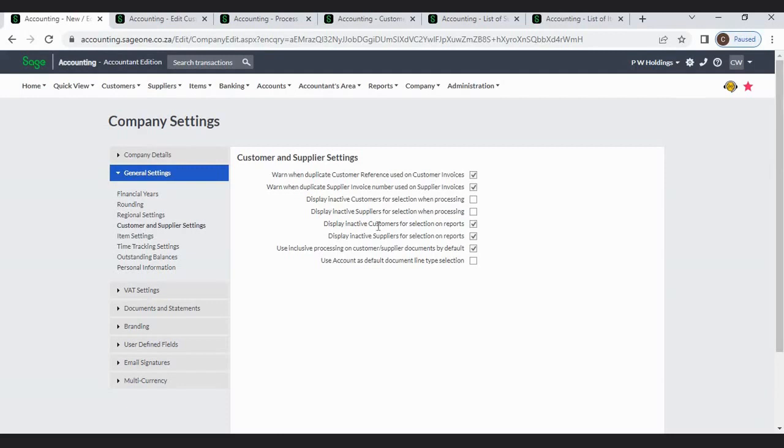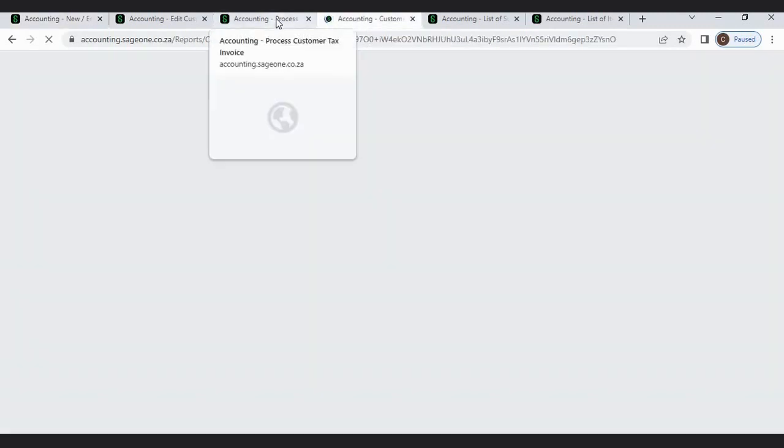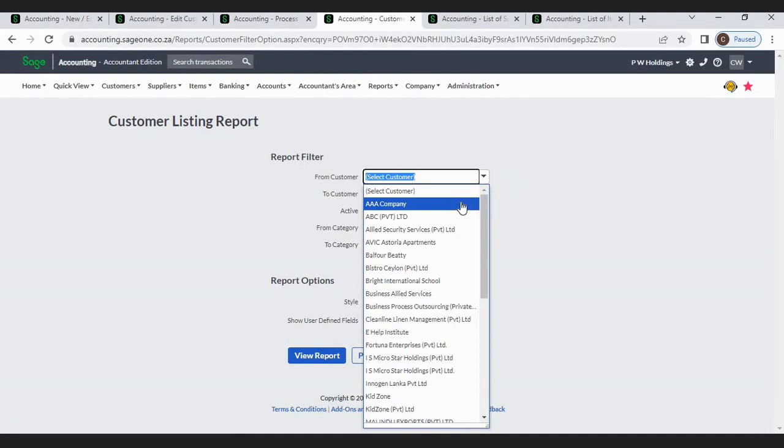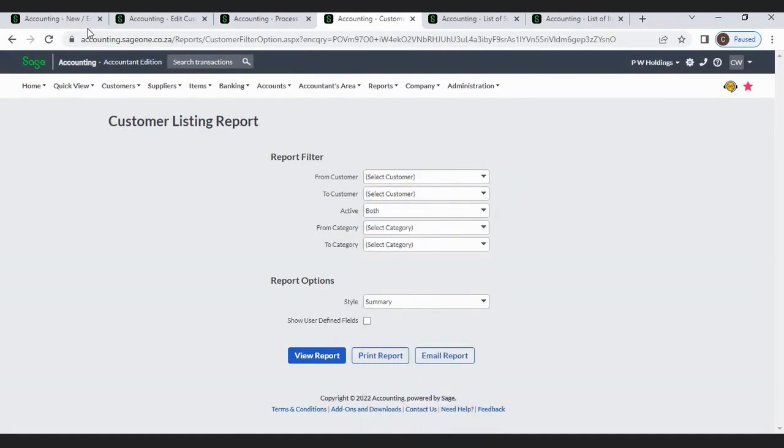Next option, display inactive customers for selection on reports. You can inactivate customers and block those customers for transactions. However, you may want to display those customers' transactions in reports. If you want to display them in reports, you can check this checkbox. You can see that the customer will display for reports.